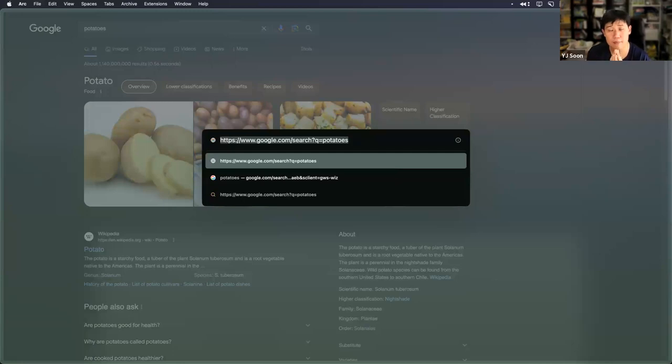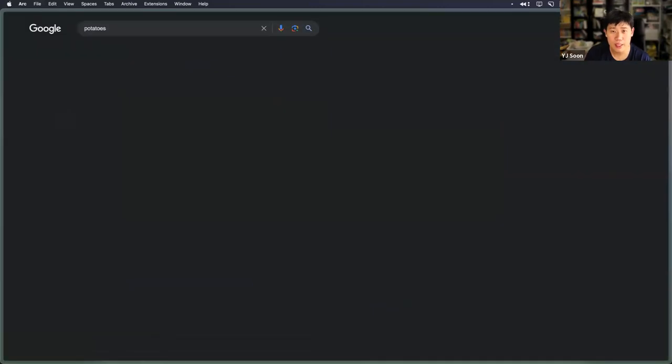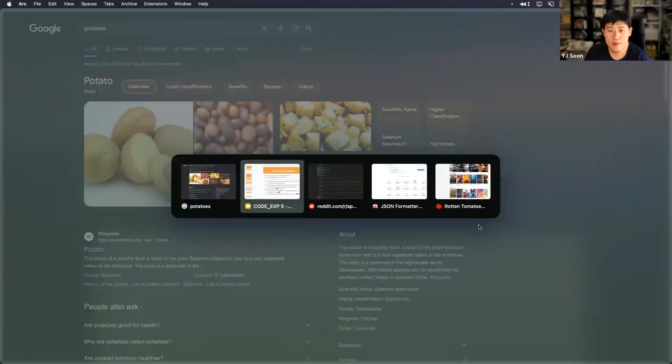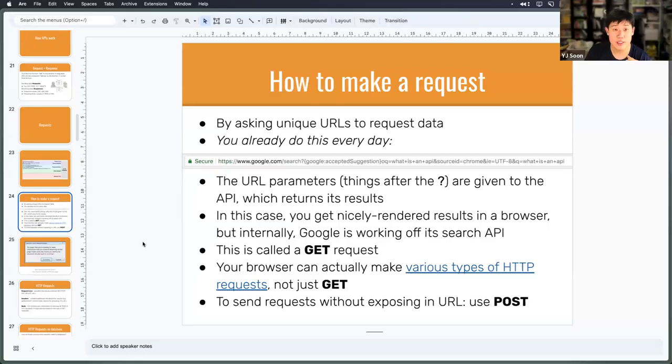It's kind of like an API, and you are just sending in a query that says potatoes. So you can interpret this as the base URL or URI, some people call it URI. And this is the query. This is like a dictionary: q equals potatoes. So if you type that in, it will load the page for you. That's kind of how we are making a request every single day.